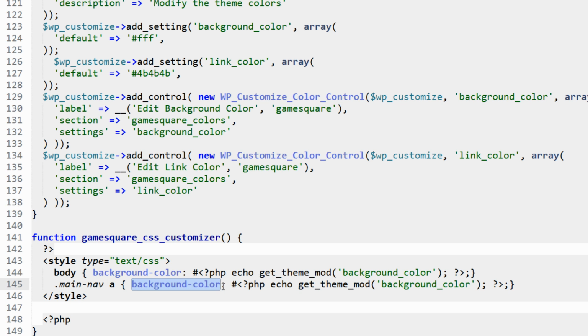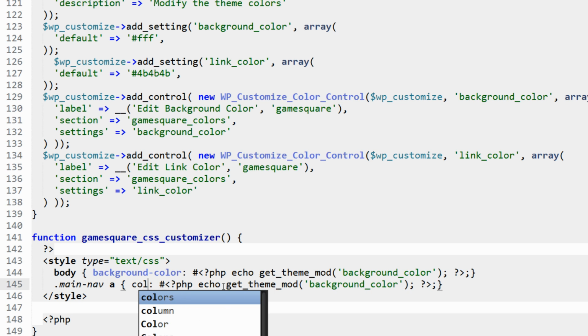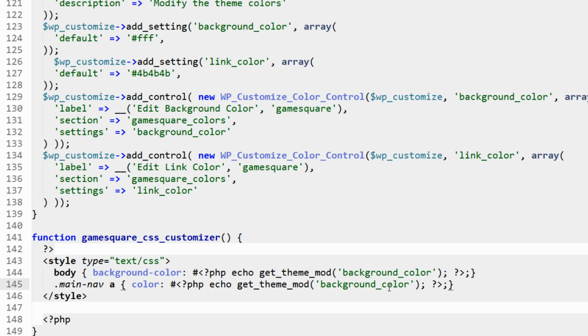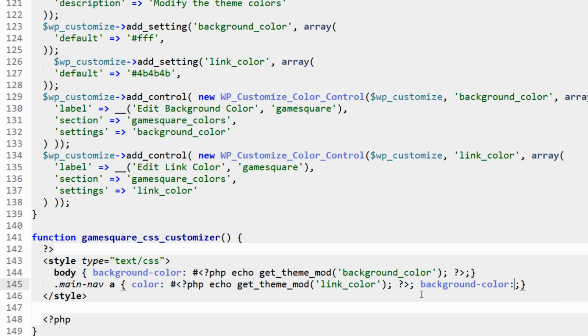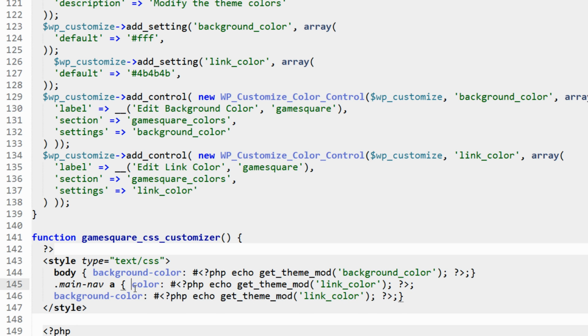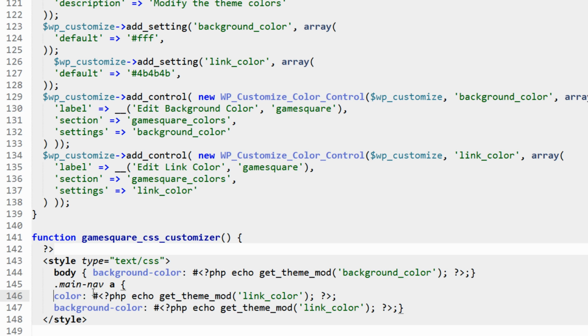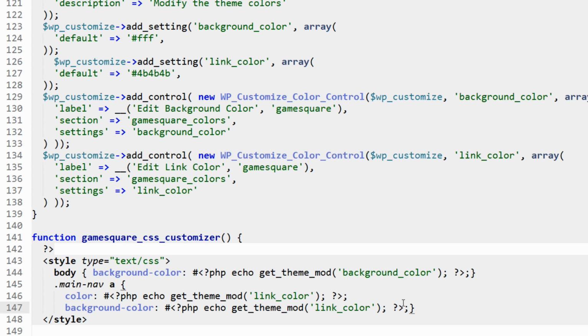So target that. Then we'll change the color based on the link color. And then we can change the background color. Now, I've not actually done multiples of these on the same thing, so it's a bit wonky looking, but I would assume this would be the most efficient way to do it.